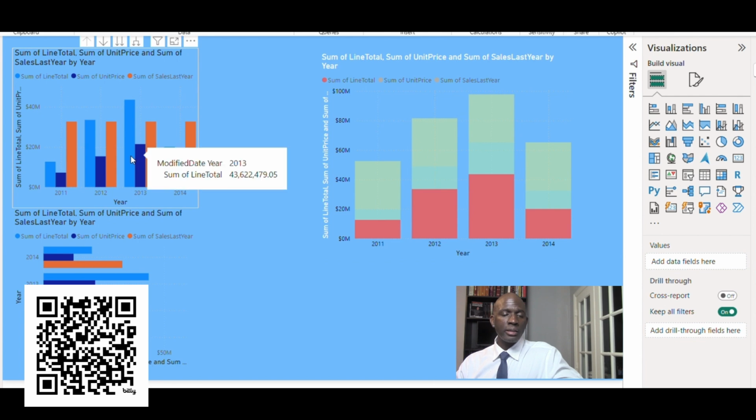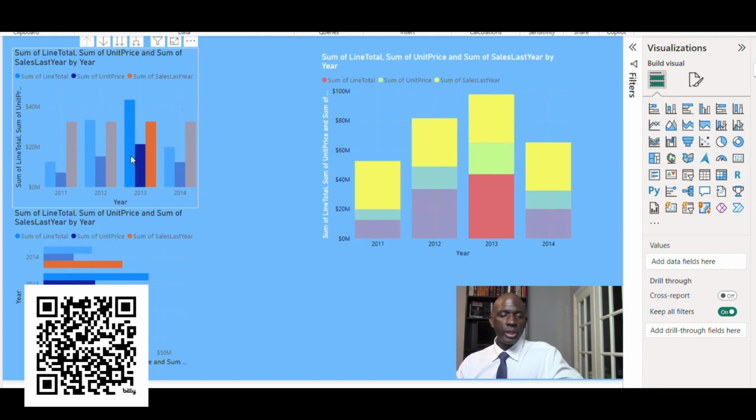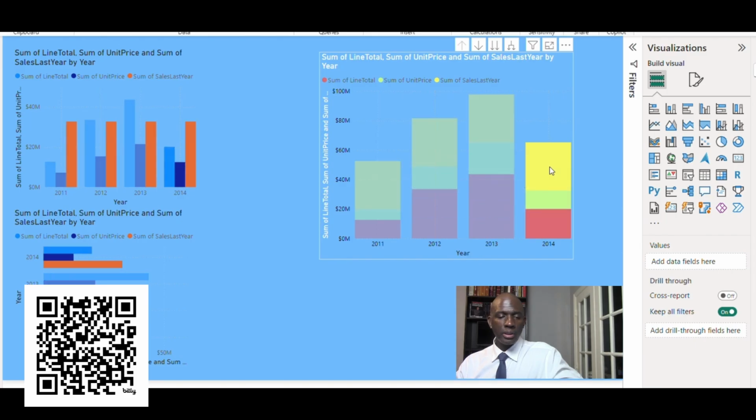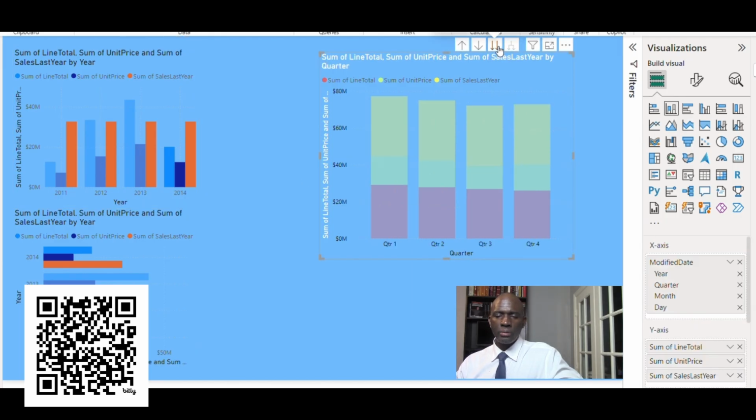So if I select a column in this particular clustered column chart, it's going to affect the data in the bar chart and in the stacked column chart. If I select data in the stacked column, it is now selecting everything in 2004. Now, what if I drill down into month in quarter one?